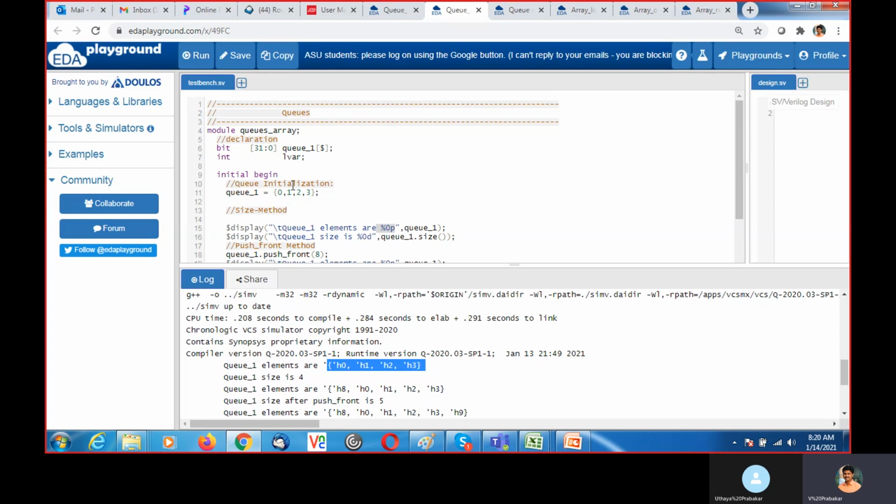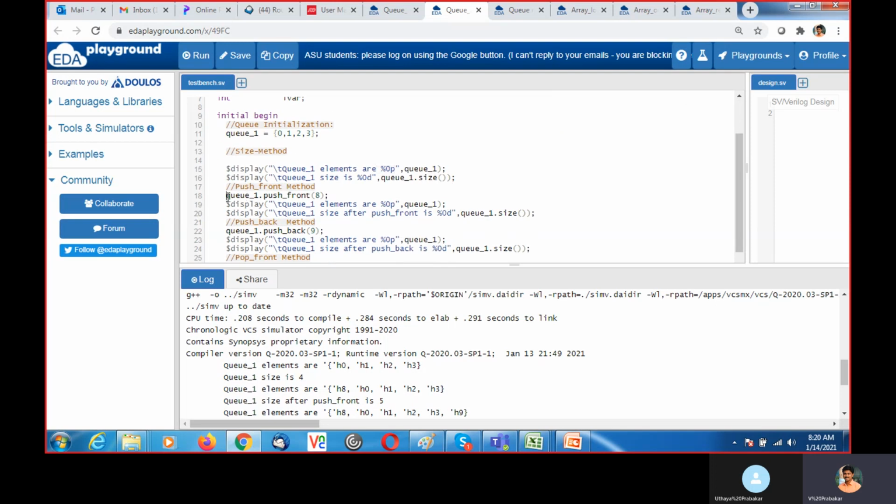Then the size, I put 4 values, right? So the size is 4. Then with the help of push front, you have to mention the queue name dot push front. What you want to push at the front, that you need to mention inside the bracket. 8 I want to add in the front or top of the queue.